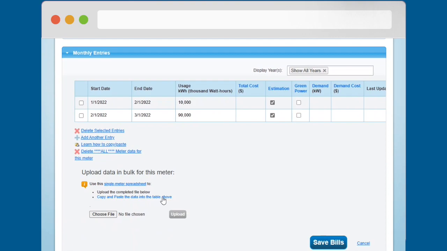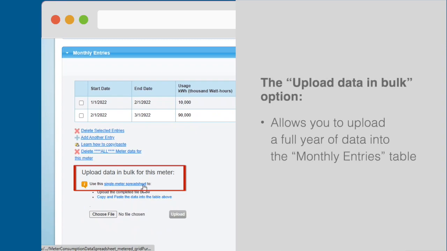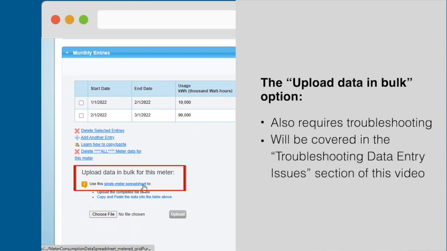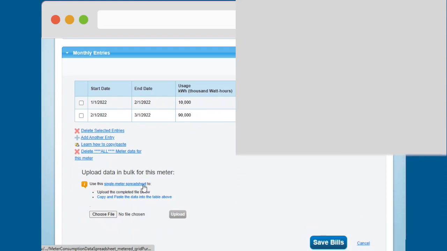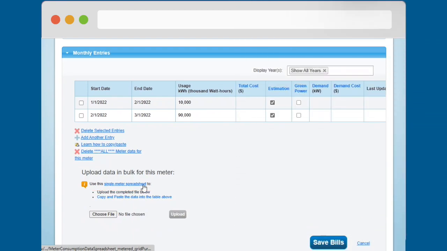The fourth option for entering consumption data is to use the Single Meter Spreadsheet link under the heading Upload Data in Bulk for this meter. This option allows you to upload a full year of data into the Monthly Entries table. This data entry option also requires troubleshooting and will be covered in the Troubleshooting Data Entry Issues section of this video.